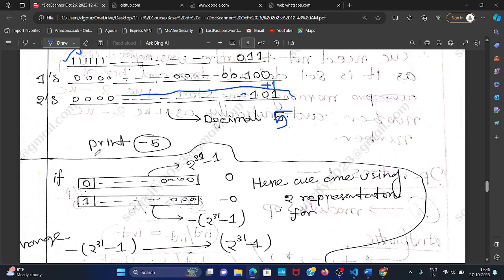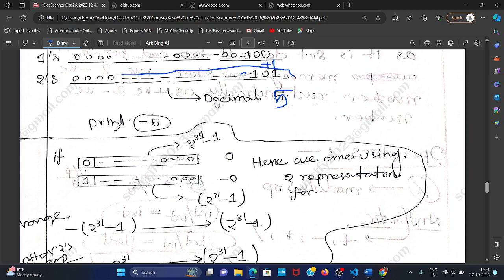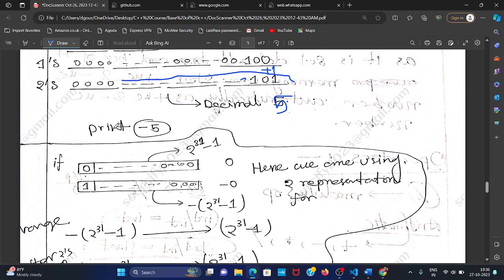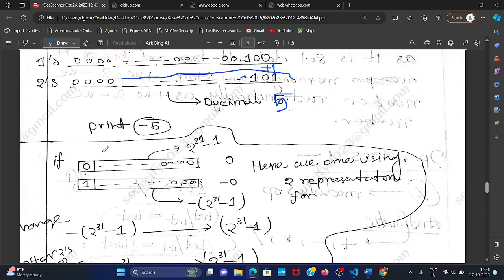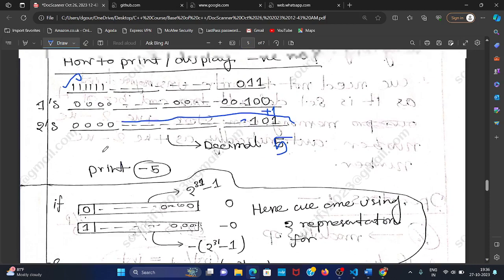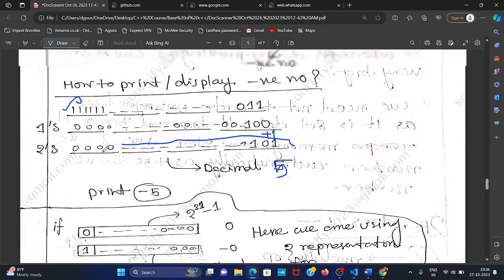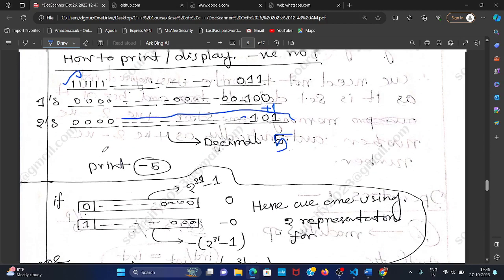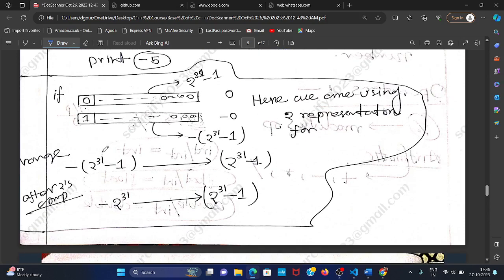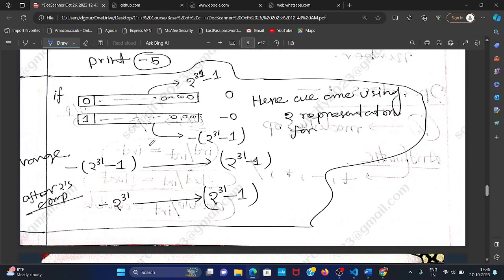Now it will print -5. This is not so important, I am just telling you because it can be used in some programs. We will see that definitely, but for now just see how the process goes. Okay, let me see what we can do now.